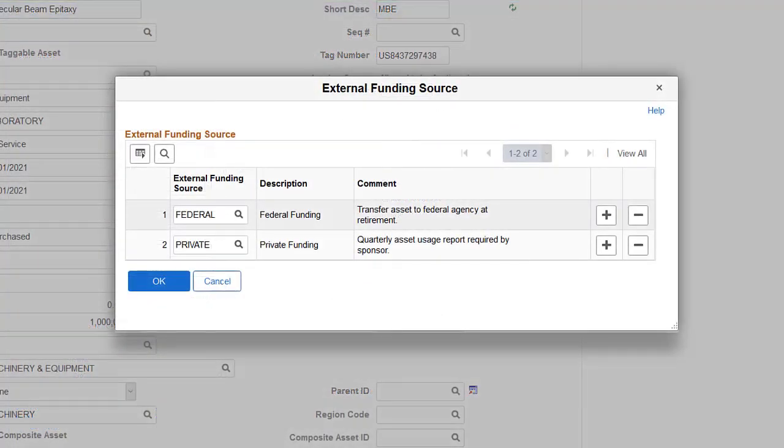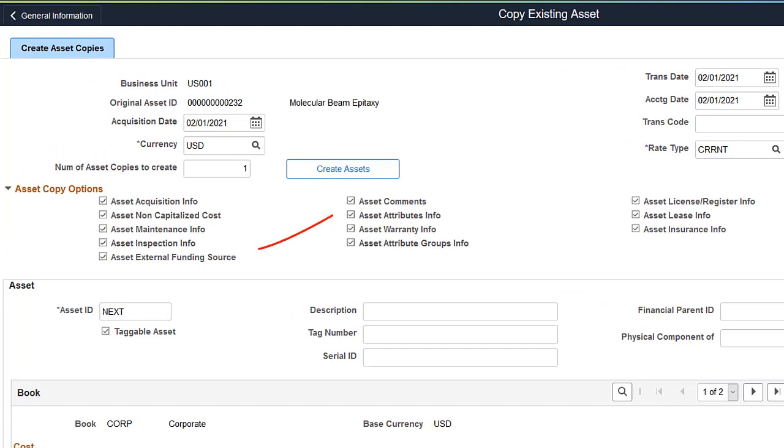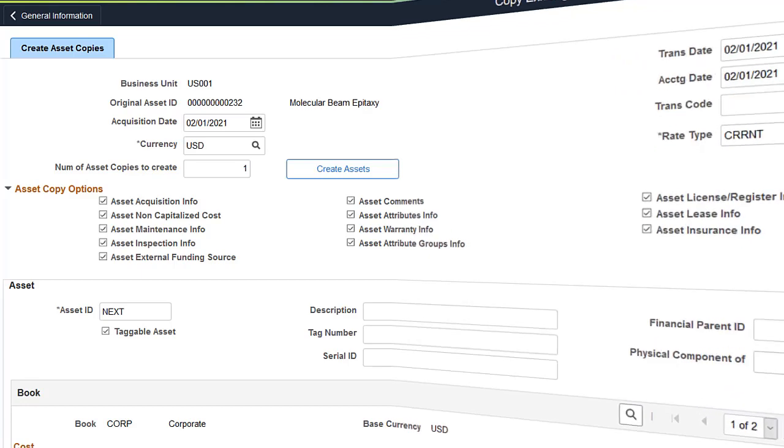When you click the External Funding Source link, you access the External Funding Source page. Use this page to associate the asset with external funding sources. On the Create Asset Copies page, use the Asset External Funding Source option to copy asset external funding information when copying an asset. This completes the Identify Externally Funded Assets feature description.